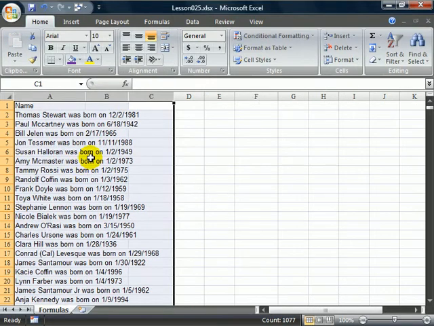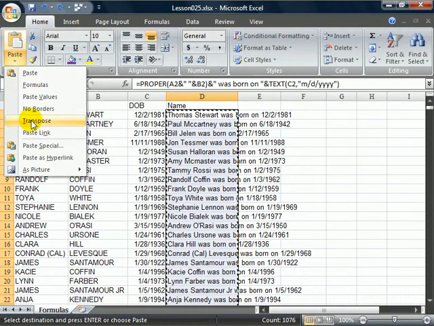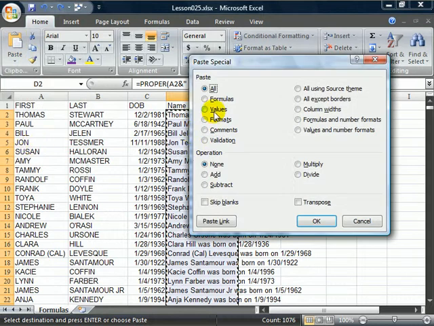Okay, let me undo and undo to get back to the formulas. Now, if you've been using Excel for a long time, paste values is relatively new. It was hidden in the interface before, and most of the time people would use paste special, and then choose values.